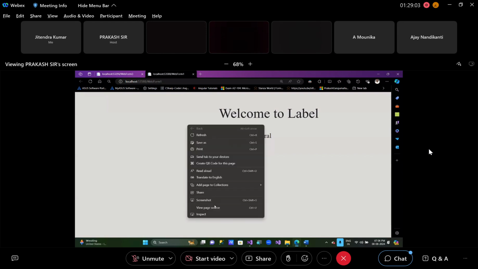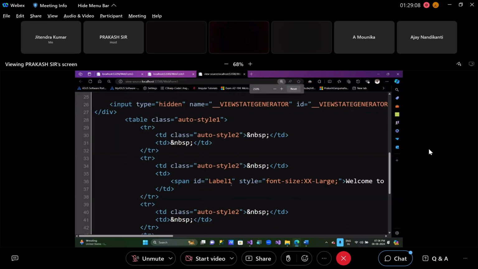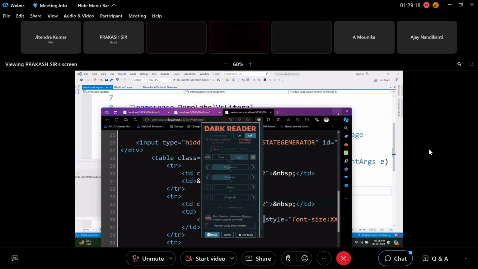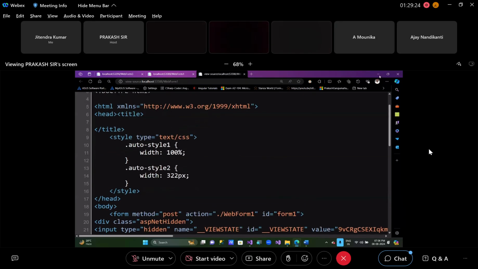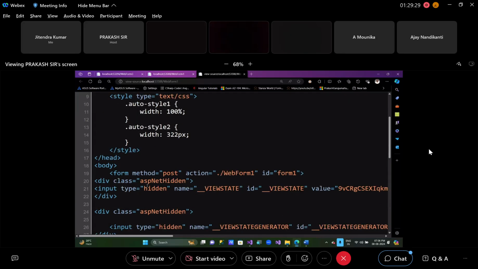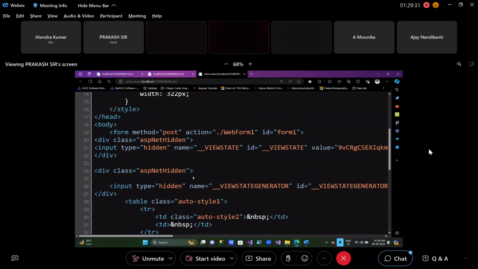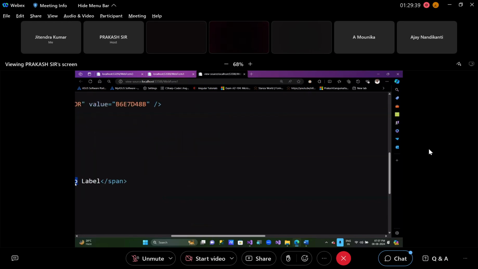And see the view page source, guys. See the text in between. What is this? Span tag. So the Label is given in a span tag, "Welcome to Label", like this. You can see here.